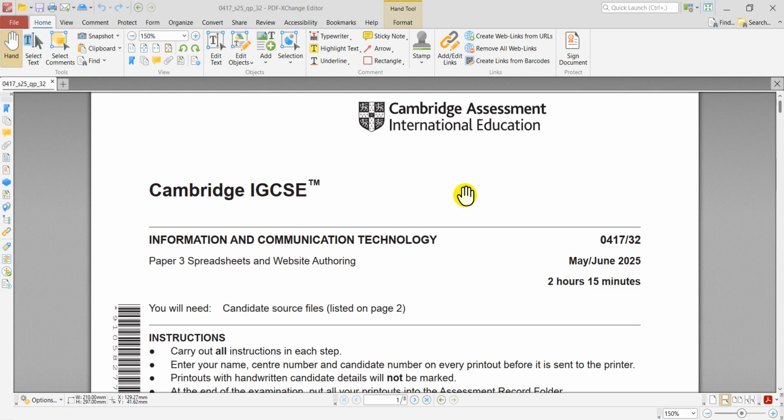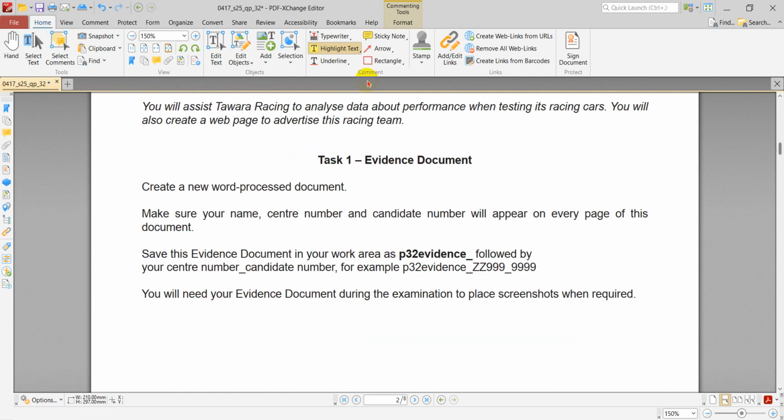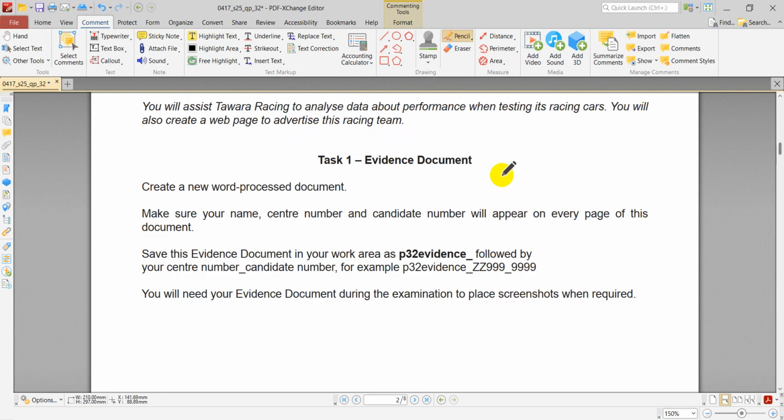We're here today to solve the exam of May June 2025, paper 32, and we're done already with the website. So today we're going to make the spreadsheet. And let's scroll down, and the evidence document, we already did it in the last video with the web page.